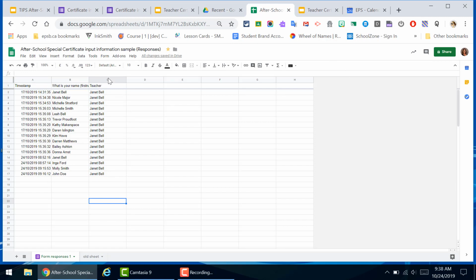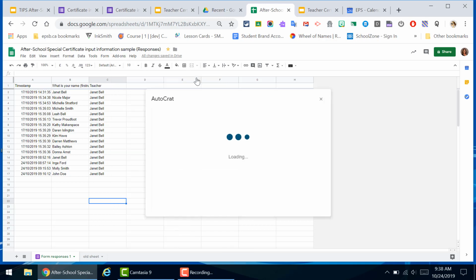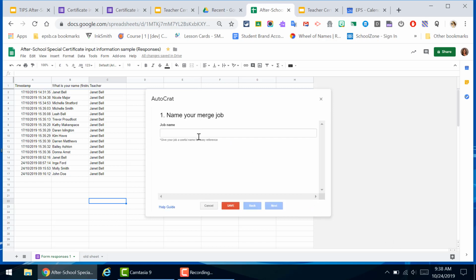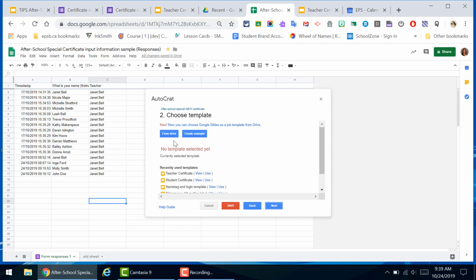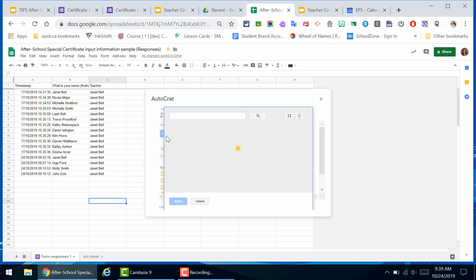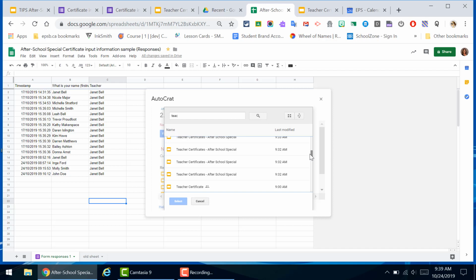Okay, let's run Autocrat. We'll go to add-ons, Autocrat, open. We're going to create a new job. We're going to call it After School Special New Certificate. Okay, next, we create a template from Drive, and of course it will be our teacher certificate. So I could just click on View, but I'll show you. If you haven't created a template before, you can go and search it. Teacher, search. Teacher certificate. Select.